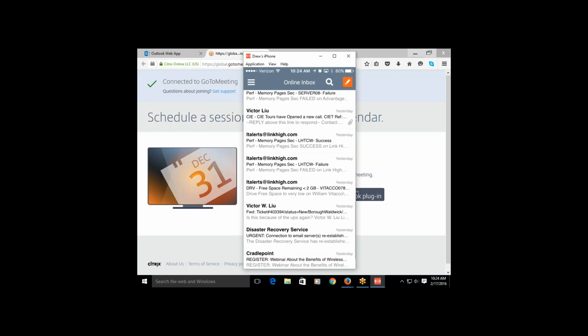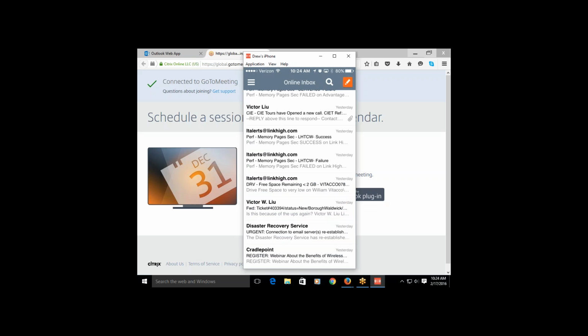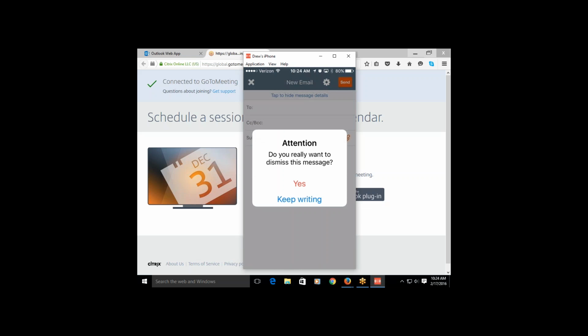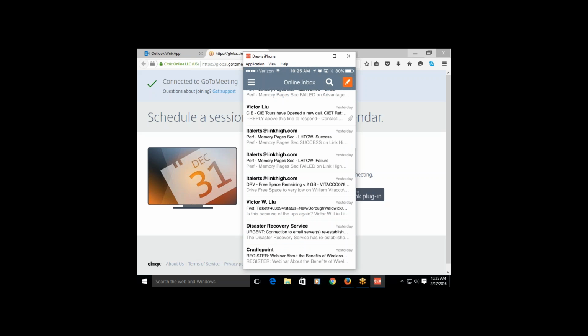Search is up here on the top. Search whatever you need to search. You need to compose a new message, click on the pen, type in your subject and your message body. You could also add attachments in here. Doesn't get any easier than that. Victor, do you have anything that you want to add on the app?